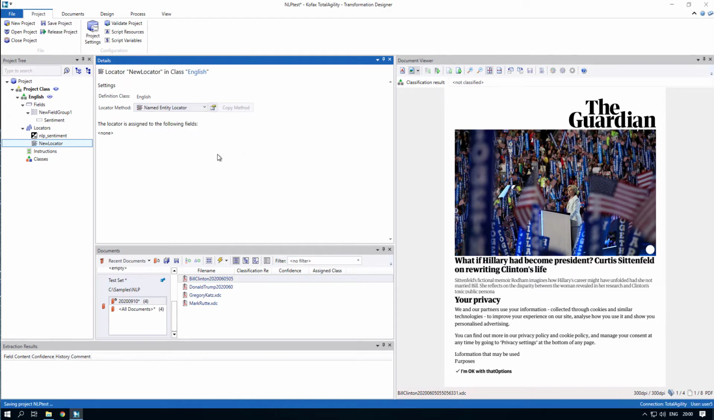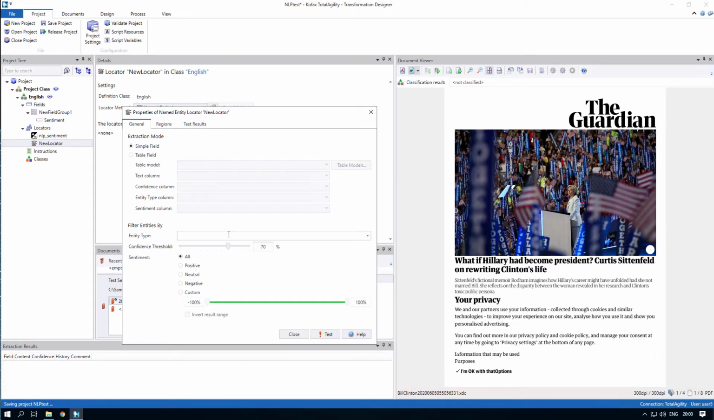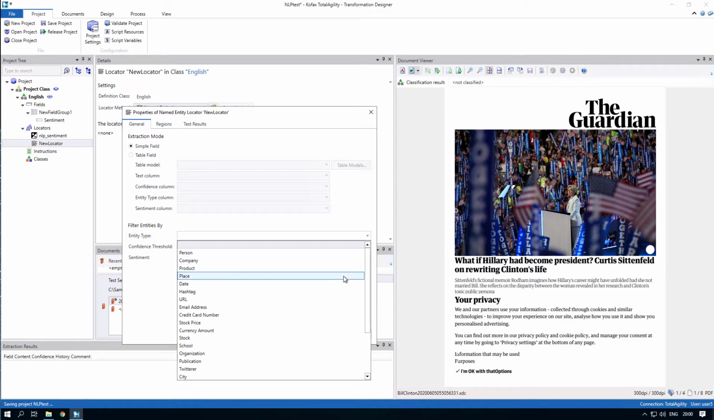So what this locator is going to do for us, it's going to find all named entities. So that could be all people that it's found in the document, all places, all companies. The list goes on and on. I can actually show you the list right here, because you can also filter per entity type. So here you have the full thing. That's a lot of types that you can find there.